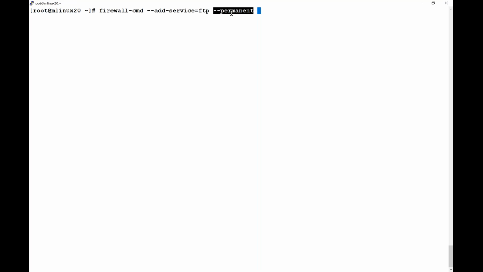Now I went with the permanent option. Permanent option means I want this rule to be persistent now and even after reboot. If you don't use permanent, the rule will be created, but if the system restarts, that rule will be gone, so you have to allow FTP again. Suppose I don't want a temporary rule, I want FTP services to be granted access to the system. People can use FTP and connect to my machine, and I want to make this rule permanent, so I'll use the --permanent option.